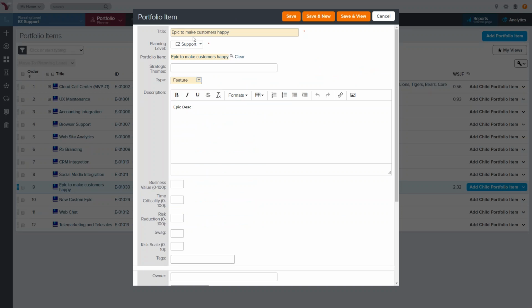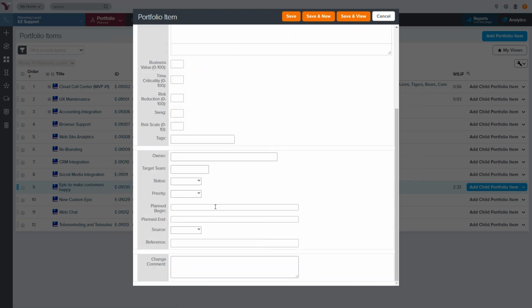We'll just drop it down to a feature, and we're going to call this feature to make customer happy. So this is the feature that we're going to do. We'll leave the portfolio item in there. That's fine. The planning level, we're going to drop this down from easy support. We're going to put this down into our Agile release train, in this case, call center. So we want the feature to be at a lower level. That's at call center. And then I do want to put a plan begin and plan end date. So this specific feature, we're going to start this one November 5th, and we'll finish this one on December 5th.